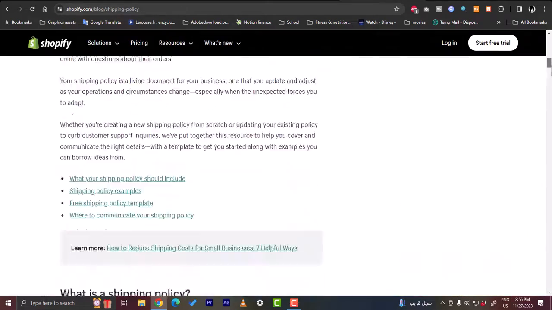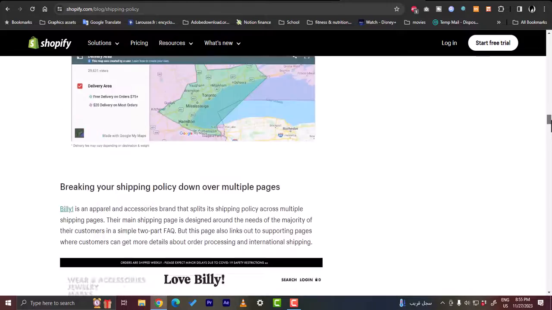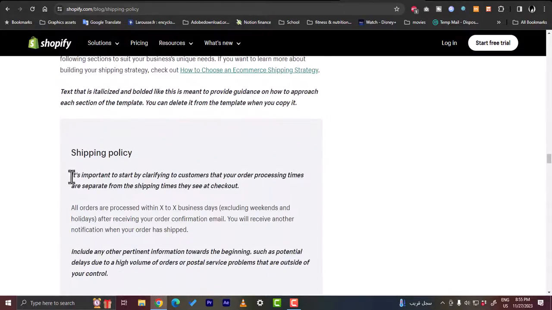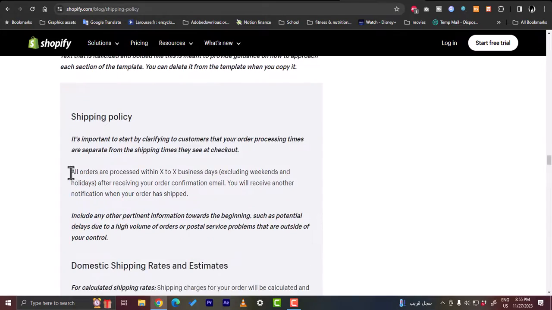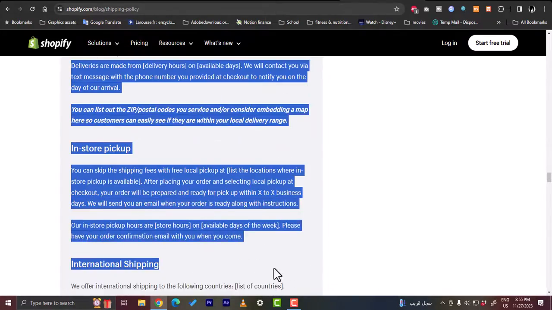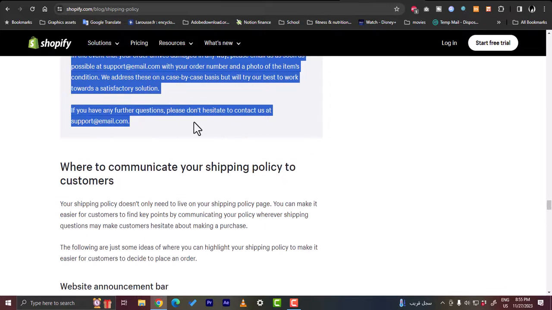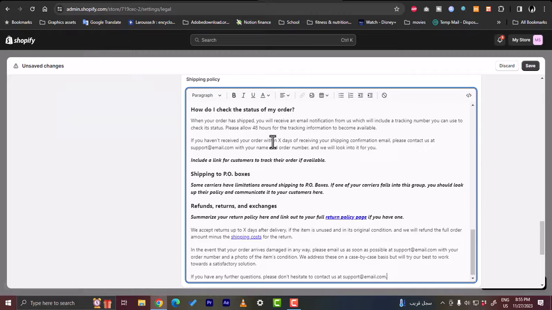You can scroll down here till you see a section named shipping policy, and here you can copy this shipping policy. Okay, all of it. Okay, now copy, Control C, and then paste it right here. Of course, you should edit like the numbers, allow 48 hours. This may vary depending on your store type and your country and your shipping method and so on.